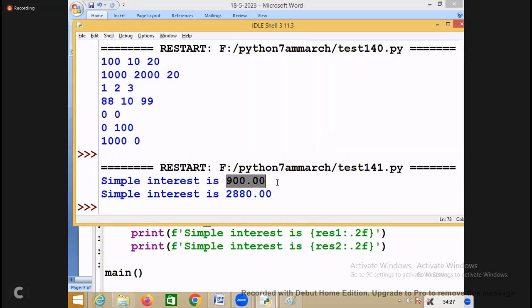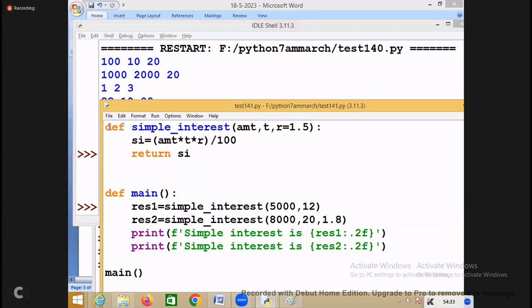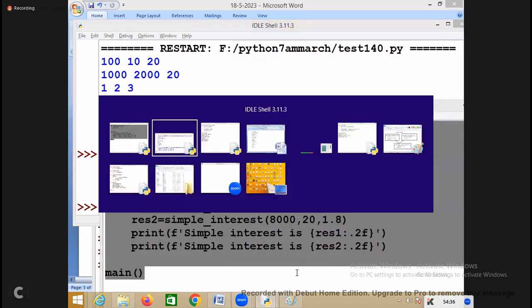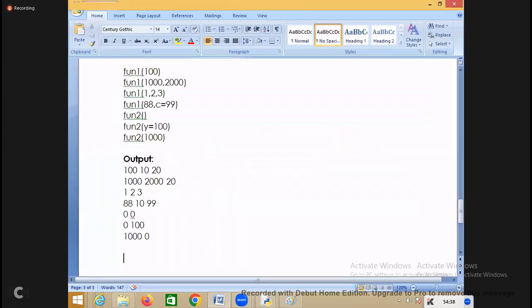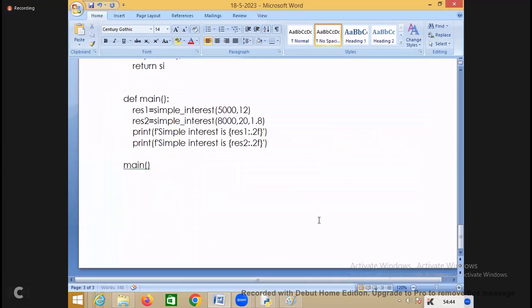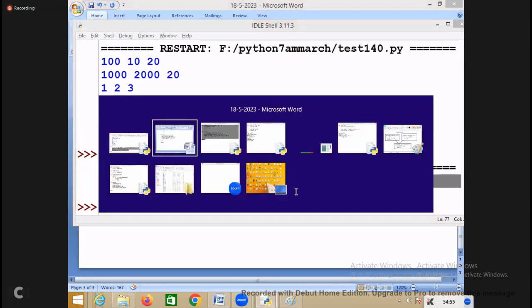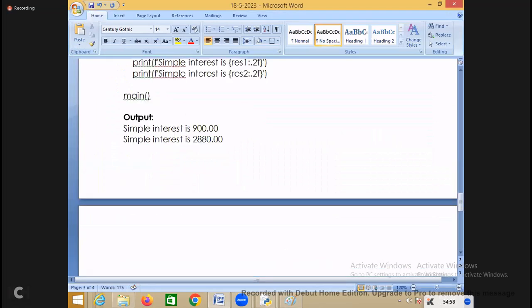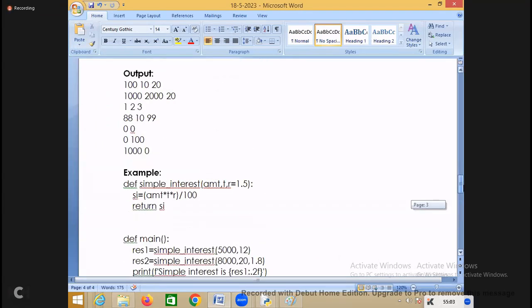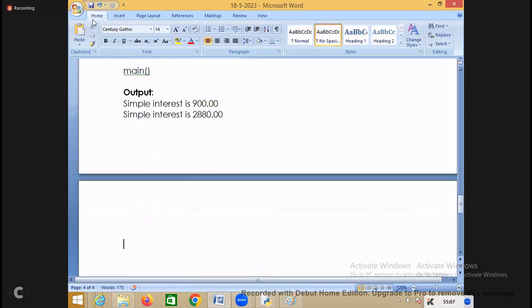So now simple interest is 900.00 and 2, right? Okay. So more than one, one function is having multiple logics. Based on the value you input, you want to execute the logic. Based on the value you input, you want to execute the logic. Then how you do that is based on the logic you write. For example, see here.